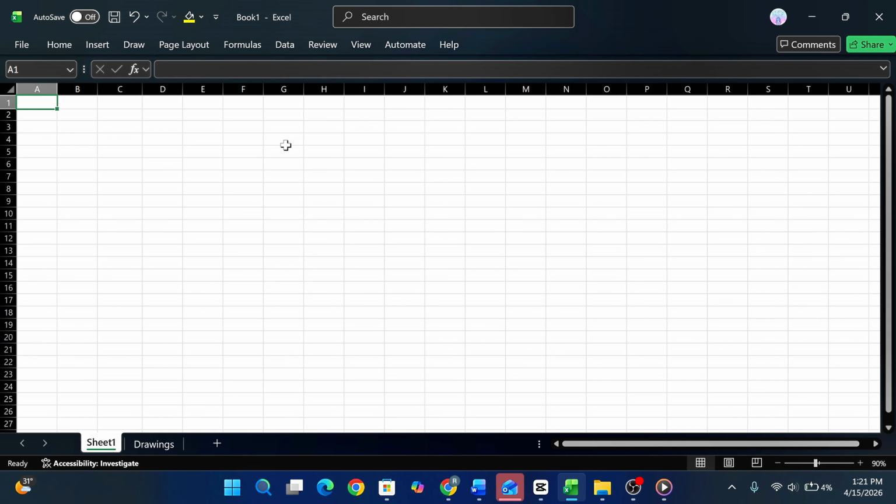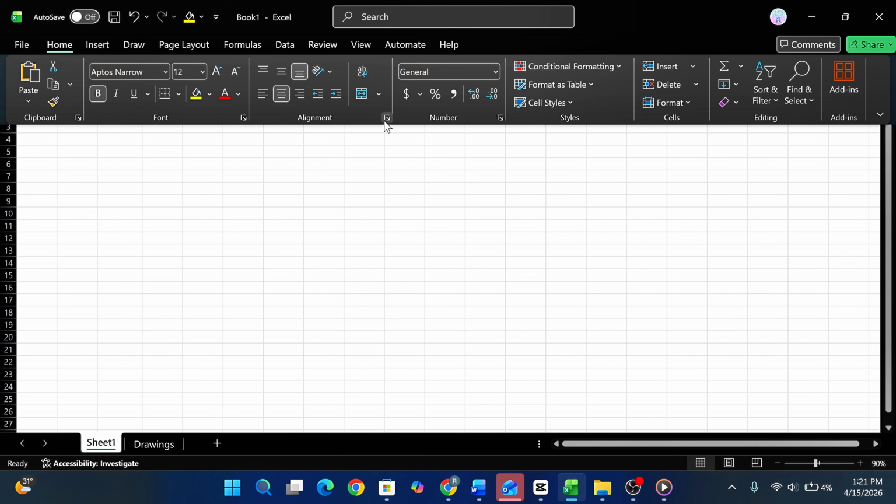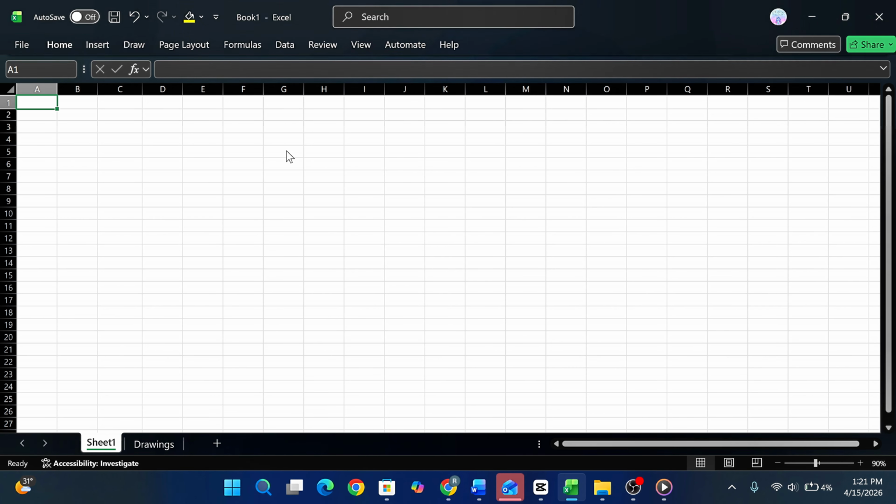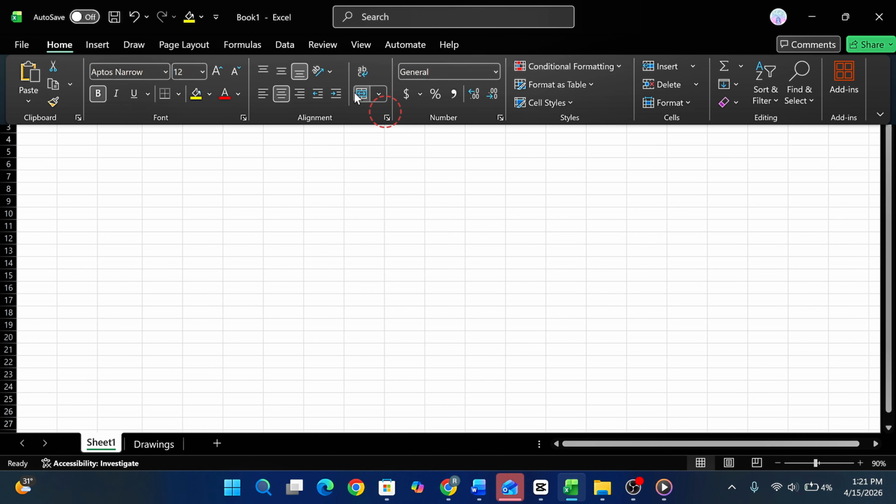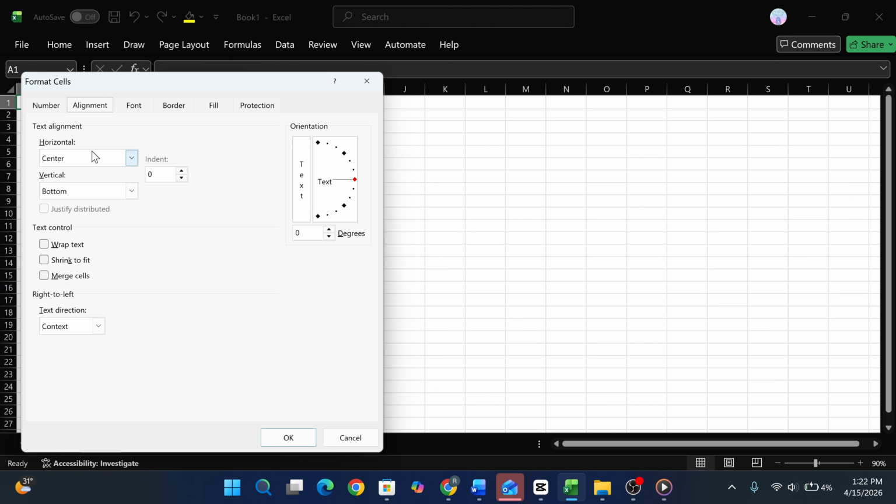First, you just have to move to the alignment section, which is in the home tab. Then you click on the alignment settings, then come to the horizontal option. Sometimes it's written there as general. You choose center across selection, then click OK.